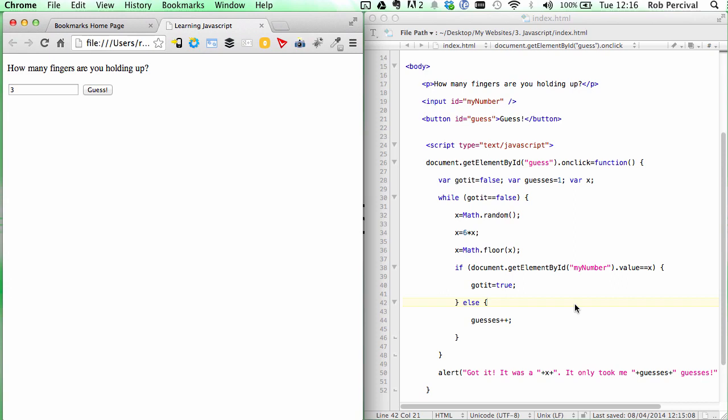So there really should be an instruction somewhere that if guesses reaches 20 or 30 or 40 or 50 or whatever you think is reasonable, then get out of this loop and do something else and just say, I give up, or something like that. So I'll leave that as an exercise for you to have a go at doing. But in its current form, this program works, but is not great at dealing with errors if the computer guesses something like a 7 or an 8.